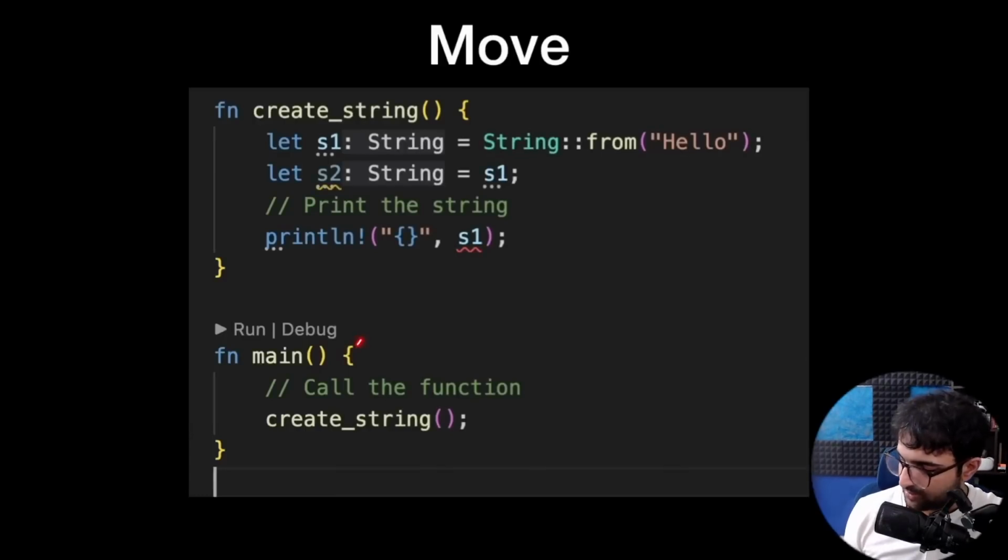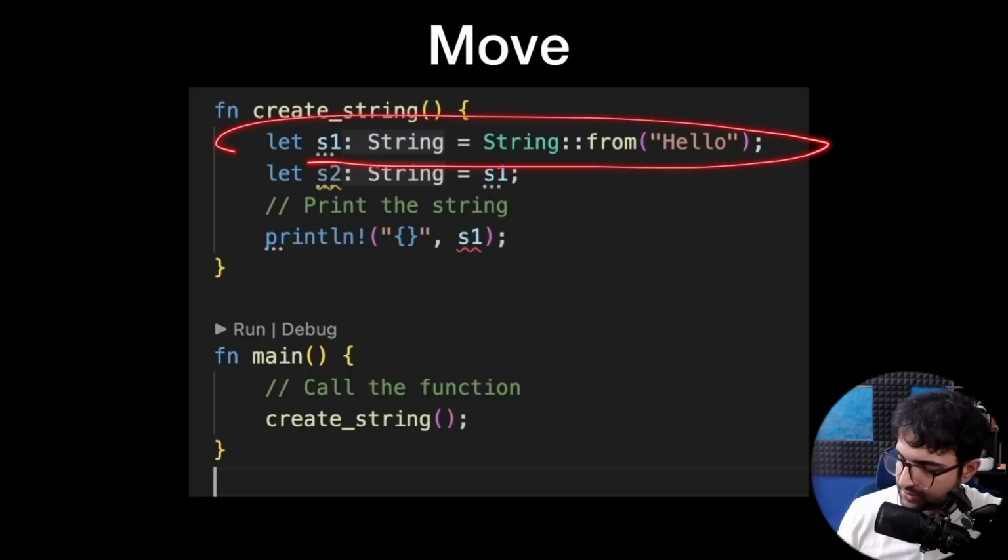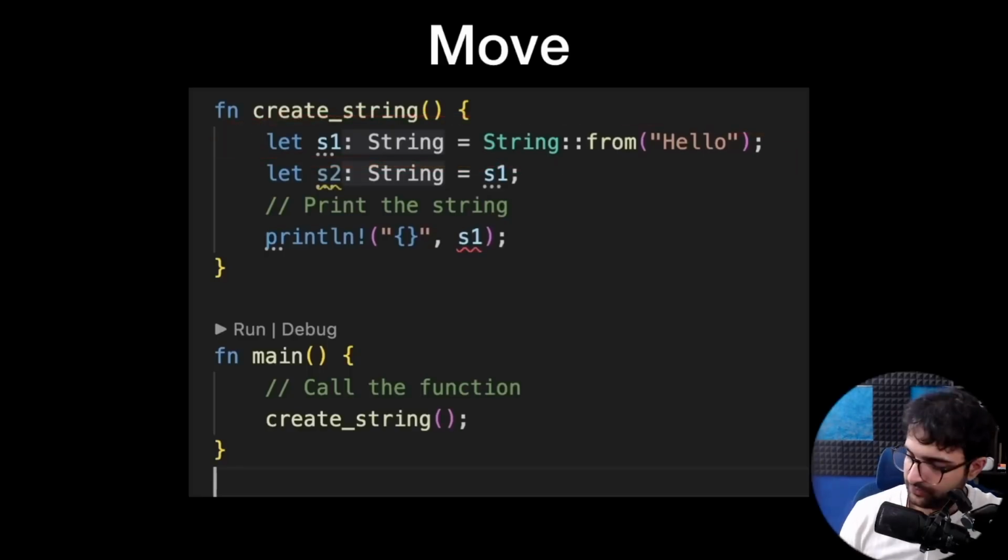We have a main function which calls a function called create string. Here, I first define the s1 variable. I define the string s1. Then I define another string s2 and I say s2 is equal to s1. What do you think happens over here? Can you guess? There are various things that can happen when you say let s2 equal to s1.